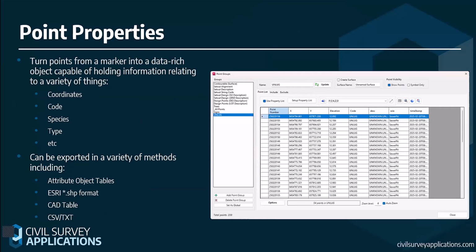So point properties are basically the precursor to a lot of the attribute information that we've added, and they were introduced into AutoCAD, Civil 3D, BricsCAD as a way to basically turn points from being a marker purely with coordinate information into a more data-rich object, which houses a variety of different information pieces. So in the example I've got here, you can see that we have things such as elevation, code, some fairly basic ones, but then things such as description, role, and timestamp. All of these are different properties that we can then go and work with as surveyors or even civil engineers.